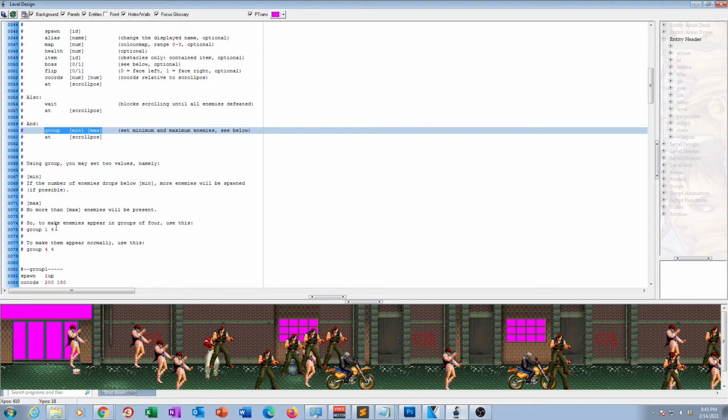How and where would you trigger this though? Correct, using that at subcommand again. Same as wait and same as spawn. So we just put at 320. So when it comes to declaring this, it must be done before you've declared the spawns. And if you want to declare a wait at a certain point at the same time, the wait command should go before the group command.